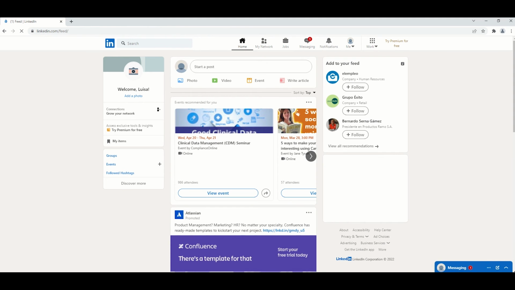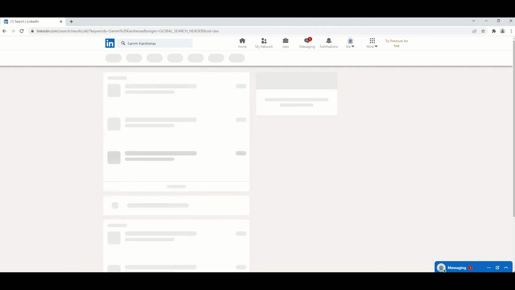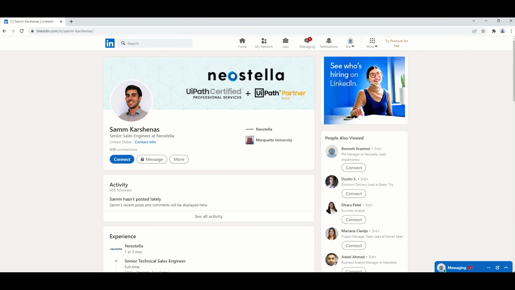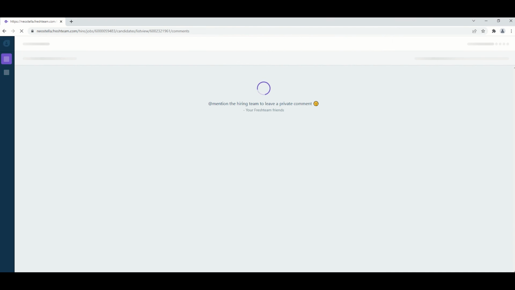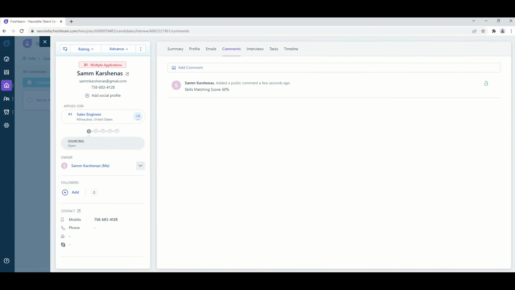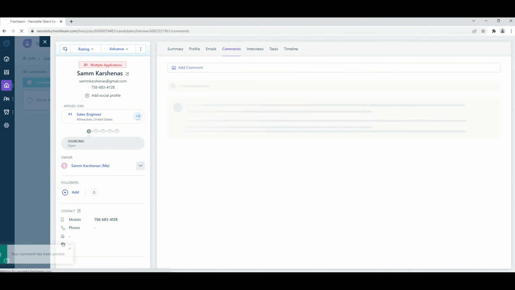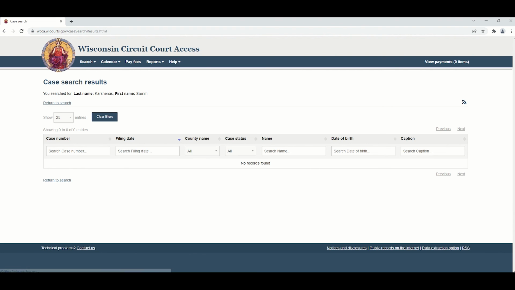The bot will then navigate to LinkedIn and search for the candidate to perform a work experience review. The bot will once again notify the team of the LinkedIn background validation results.